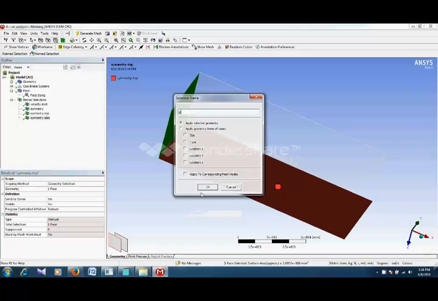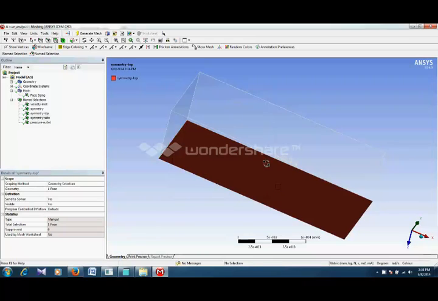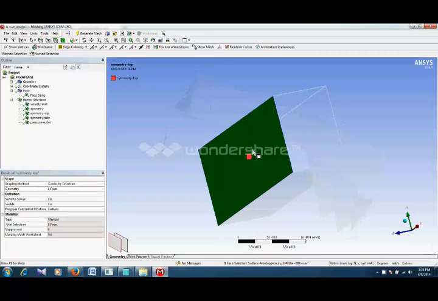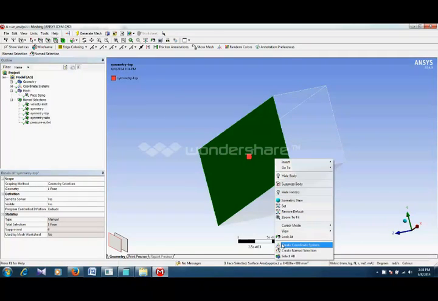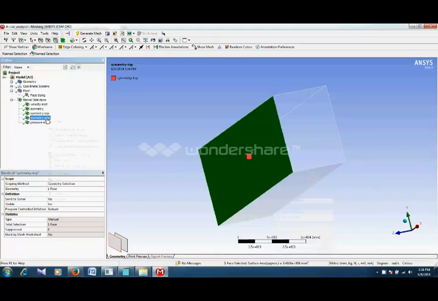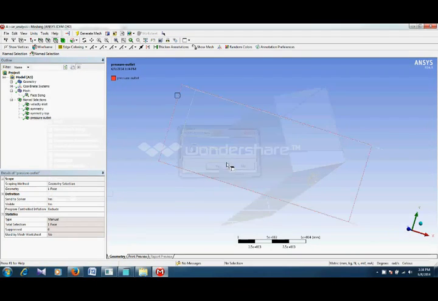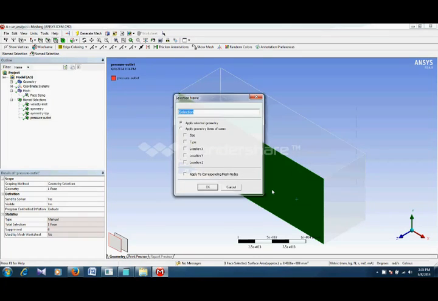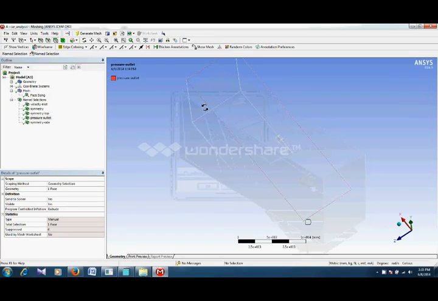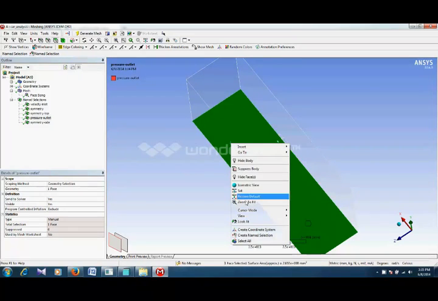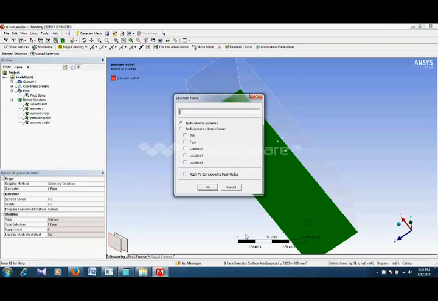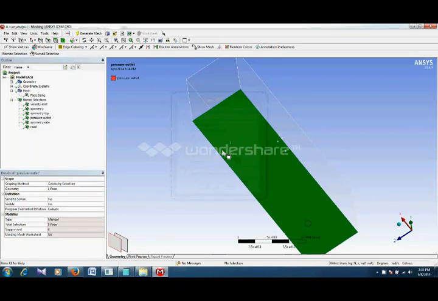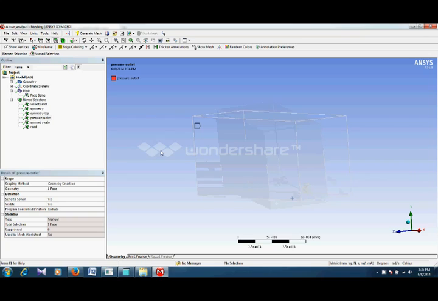This is our pressure outlet. And one more surface is our road. Okay, so we have created our name selections.